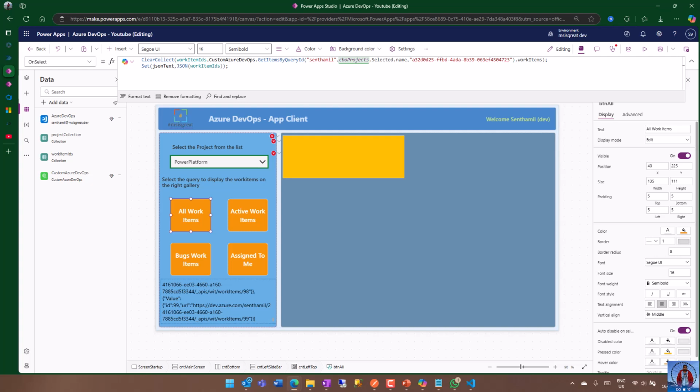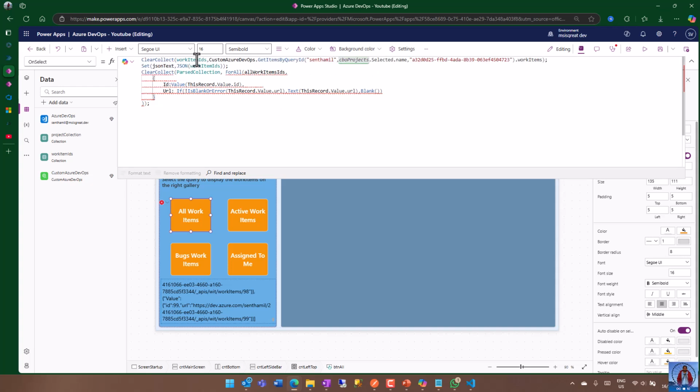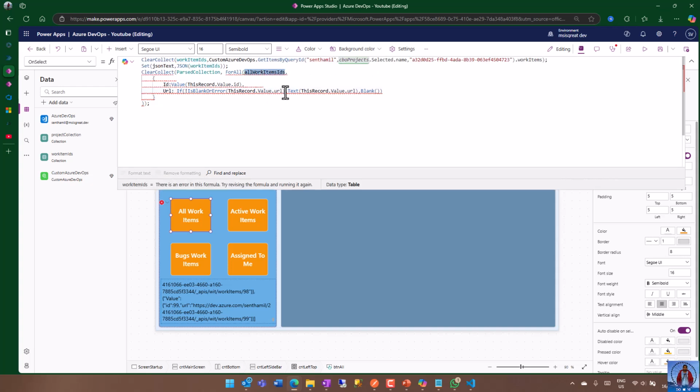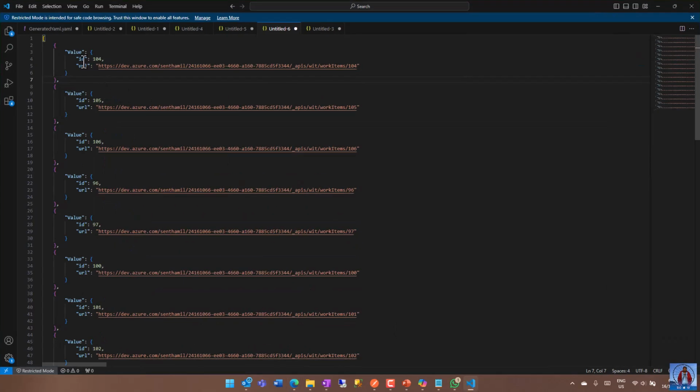To convert that into a typed value, what I'm going to do is use, same as in the previous example, the work item IDs. Okay, this is the code. So basically what I'm doing is creating one more collection, which is the parsed collection, and in the parsed collection I'm going to loop through all the work item IDs, which is ForAll, and I'm creating my own type. In this current record we have it in value.id. So if you see here, you have it in value.id, and it is an integer value.